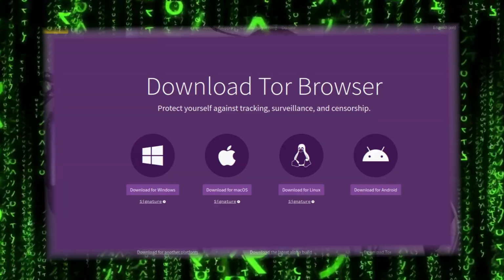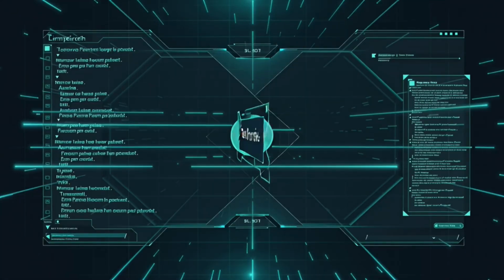Tor has been very good to many people, and I think that we should continue to support it.